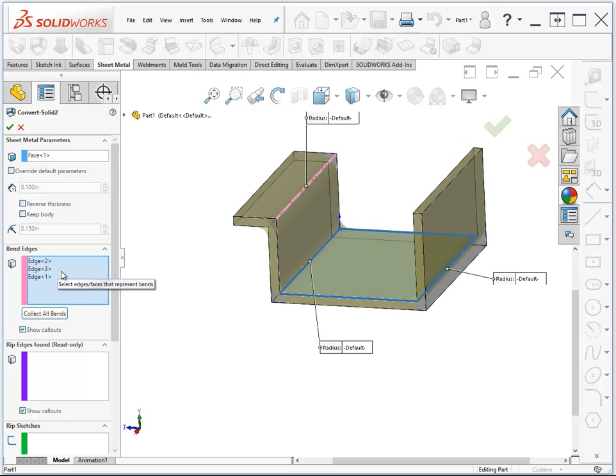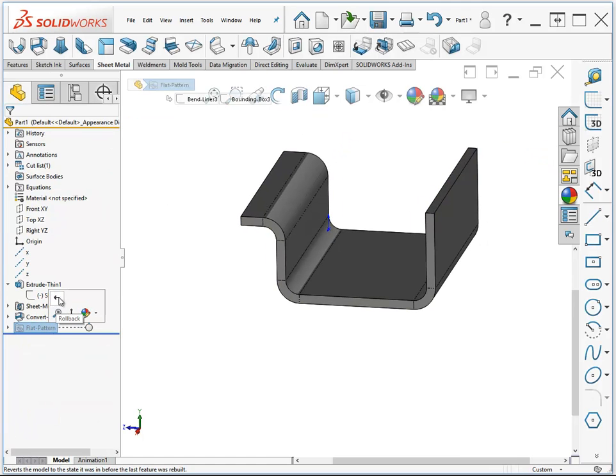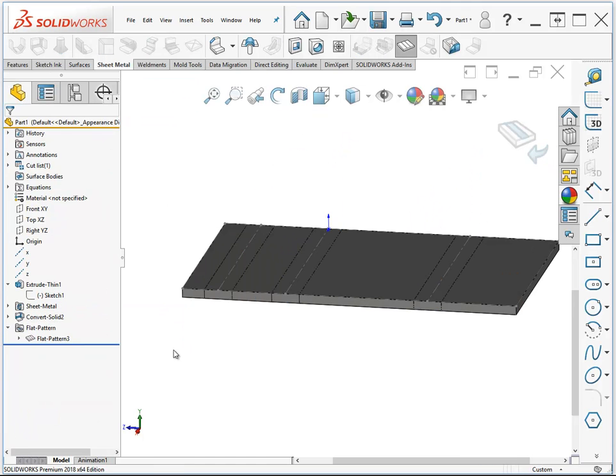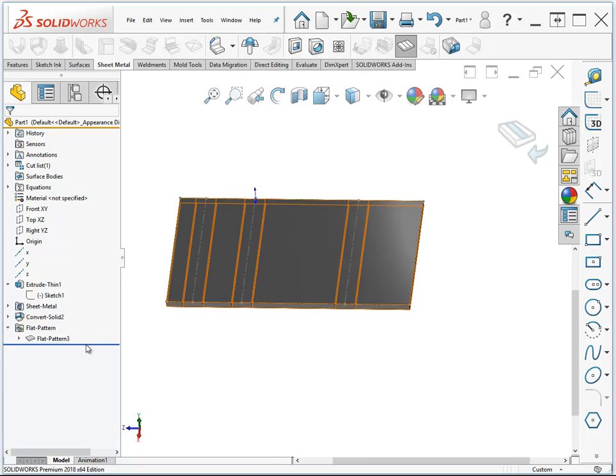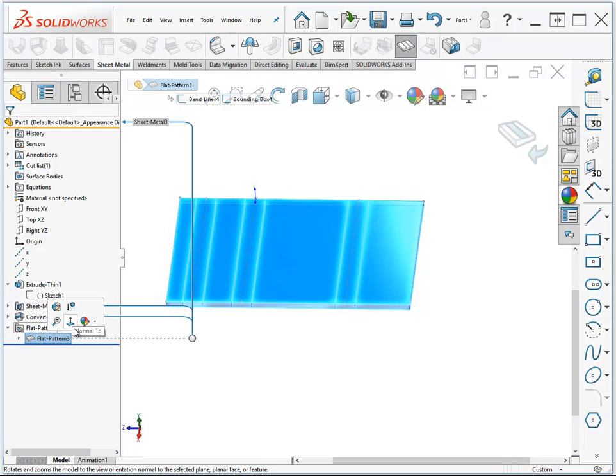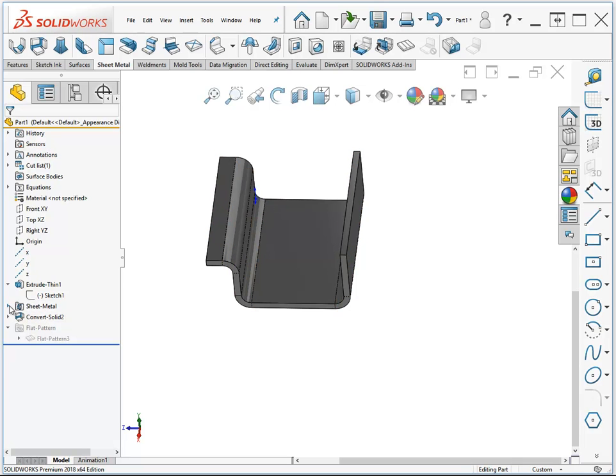So we can collect the bend edges and say OK. And with that, we should be able to unsuppress this and flatten out. So we have a sheet metal part. SolidWorks has added a few features to the tree.